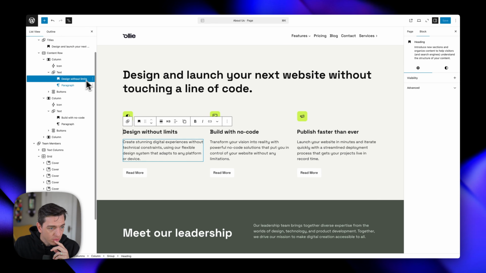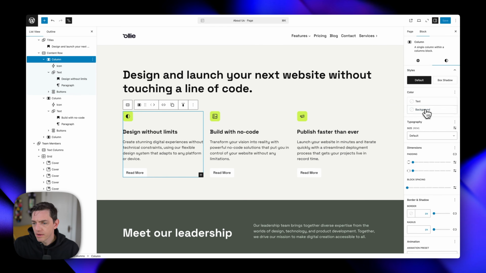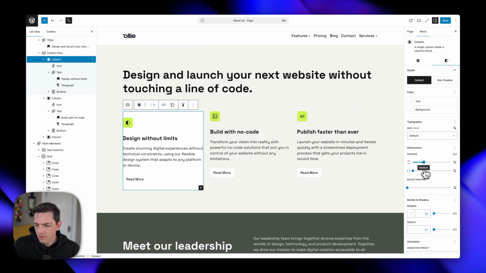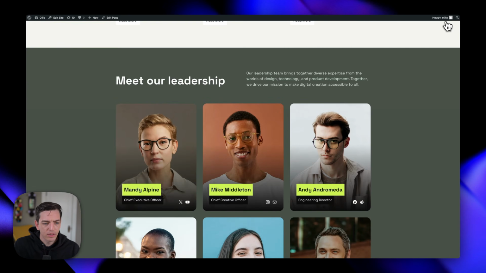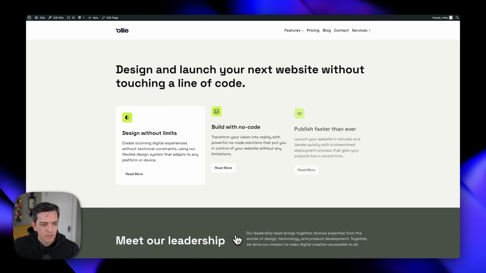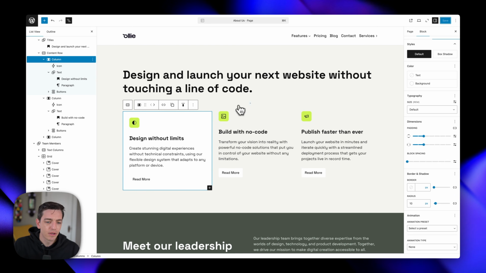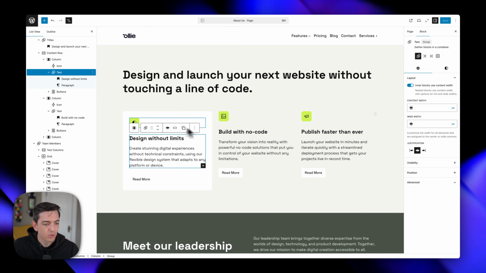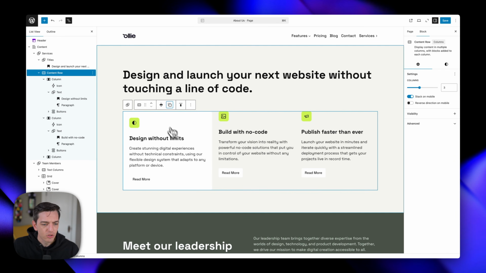I'm gonna come over here and let's add a background to this and some padding like this, kind of make it more of a card style. Take a look at that on the front end. So we have this nice kind of card style. And one thing I see a lot of people do with these is, let's actually remove the animation here.